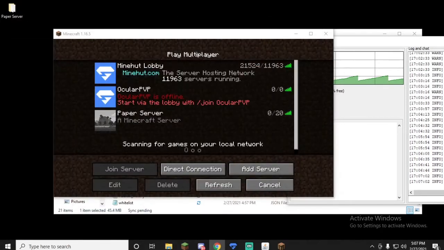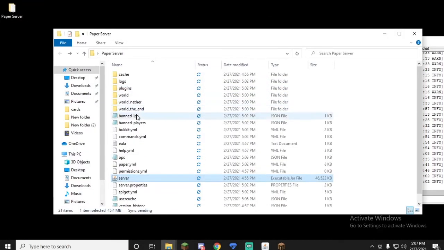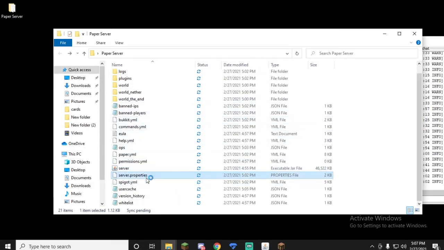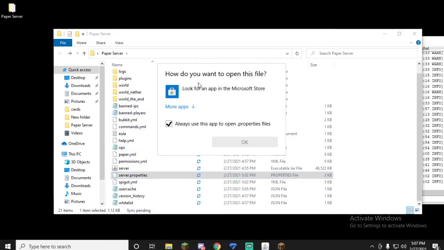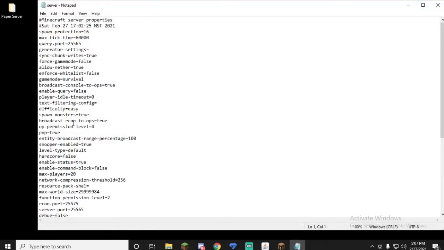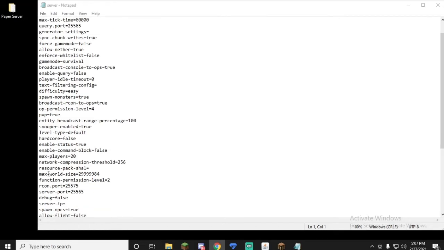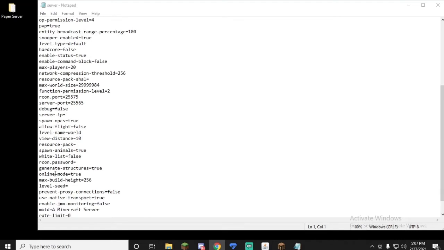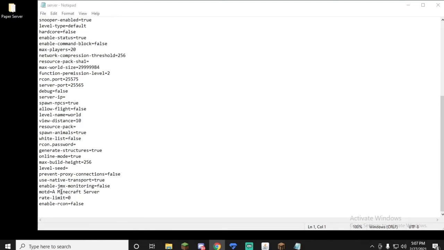So, really quick, we're going to open up the server.properties. If this shows up for you, you're going to open it with Notepad, or whatever Notepad system you use. MOTD should show up over here somewhere. Let's see where it is. So we just scroll down until we can see MOTD. I don't know if they say message of the day, but okay, there we go.